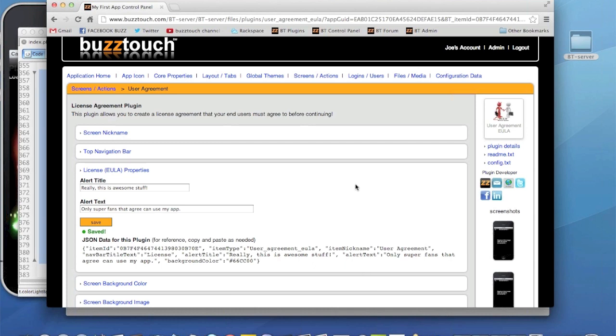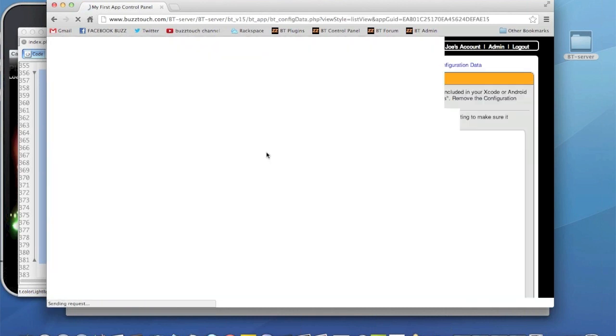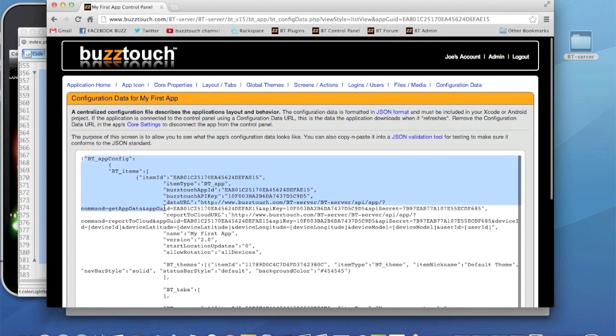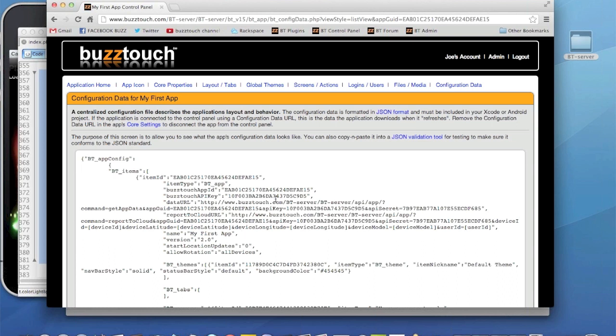how does the control panel work? What it's doing is it's saving these values to the database so that when your device asks for this information, it can be produced. And it's produced by your own control panel's API. Right here. I'm on buzztouch.com right now, Buzztouch server, but that's fundamentally how it works. It stores all your settings in a database.